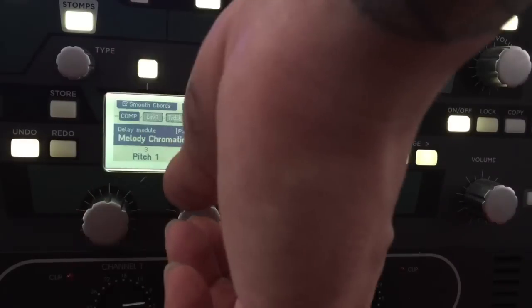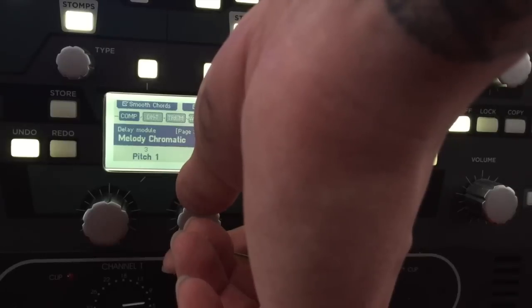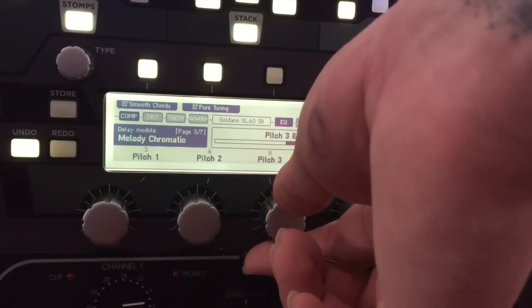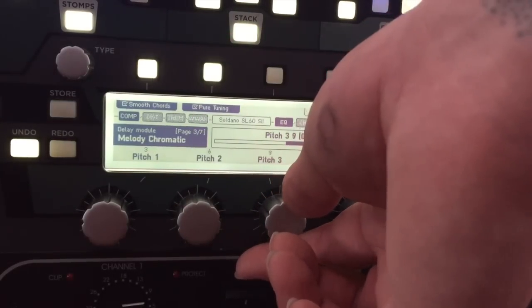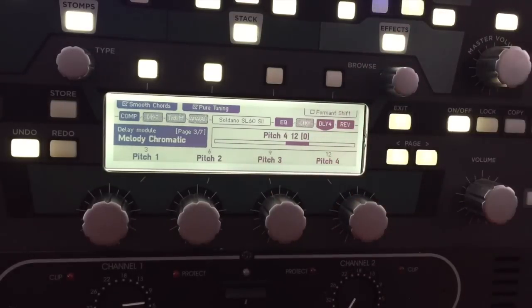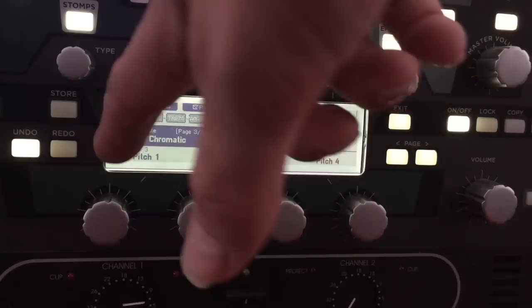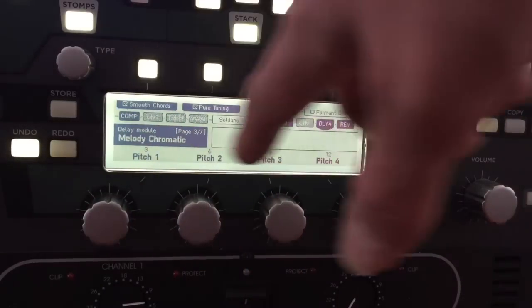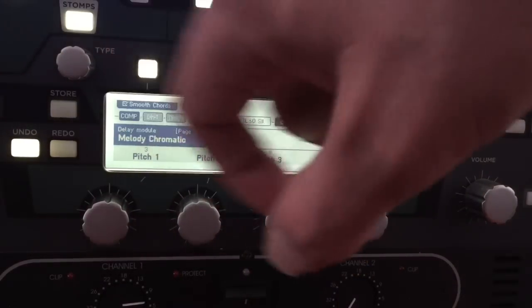or if we go like 3, 6, 9, and 12. This should be a diminished chord. So it works like the quad delay, but you can assign 4 different pitches to it, chromatic pitches.